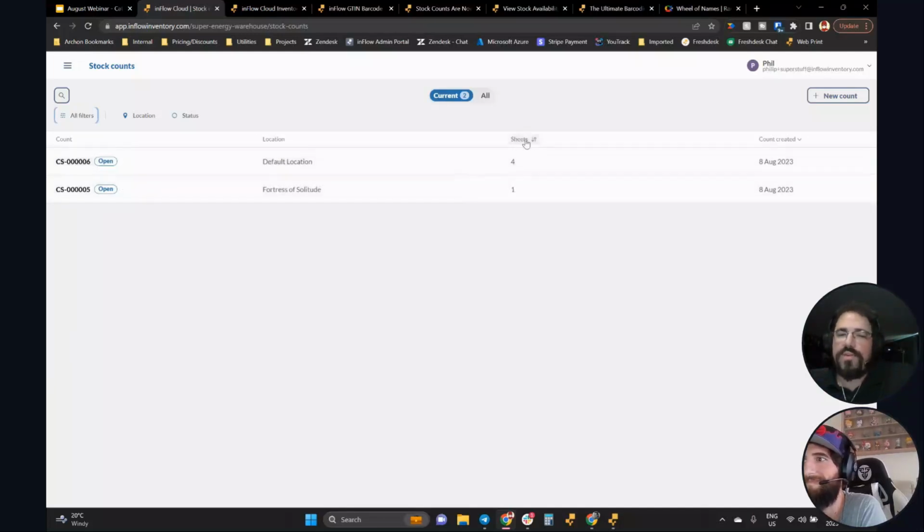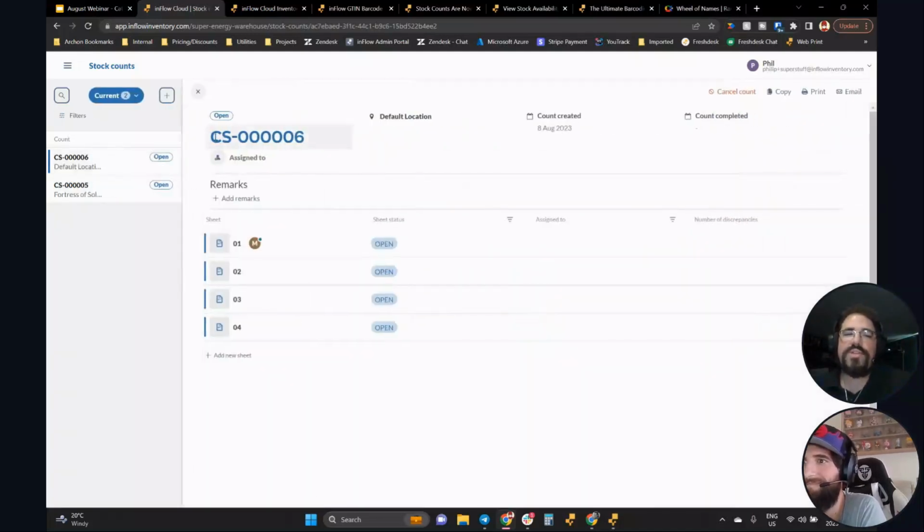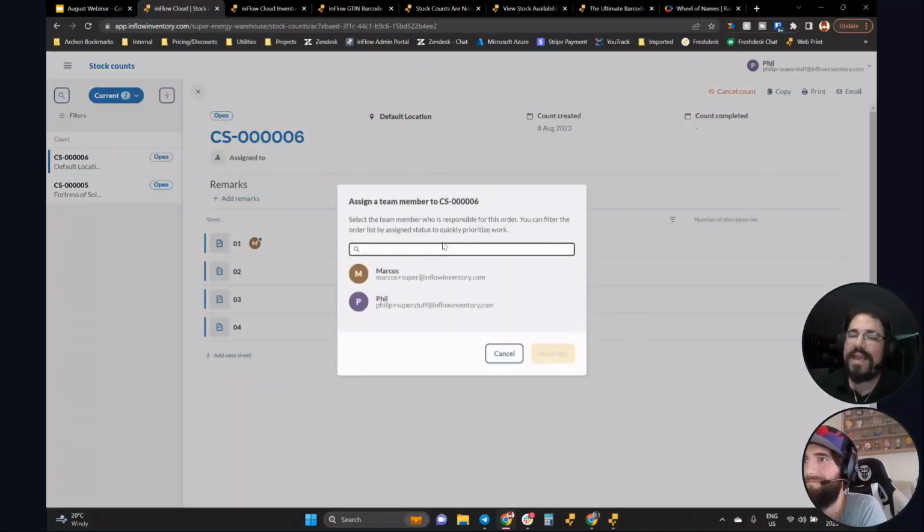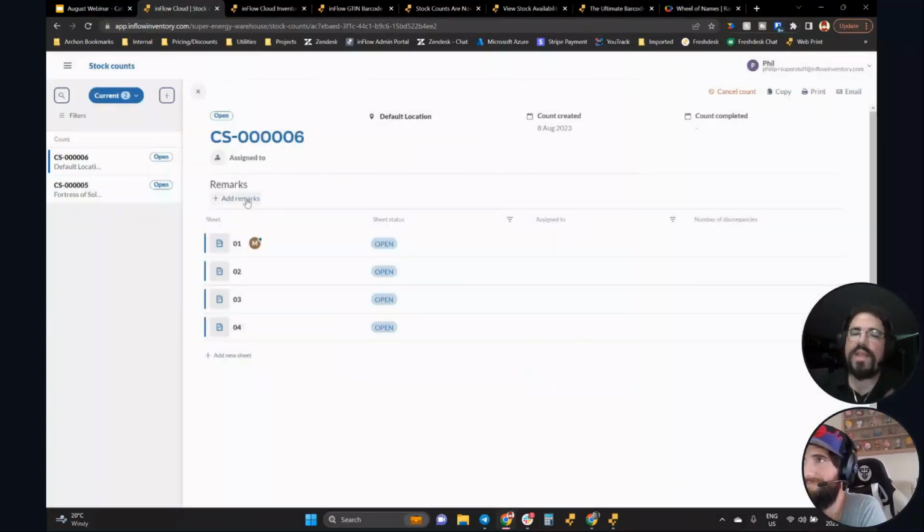We've got a new column here, sheets. One has 4 sheets on it, and one only has 1. If I go into this one here, count sheet 6, I can see it's not only got the location, it's got the date we've created it. Once we finish it, it's going to have the date when it's completed. I can assign the entire count to somebody on my account if I wanted to. As well, I can add remarks.